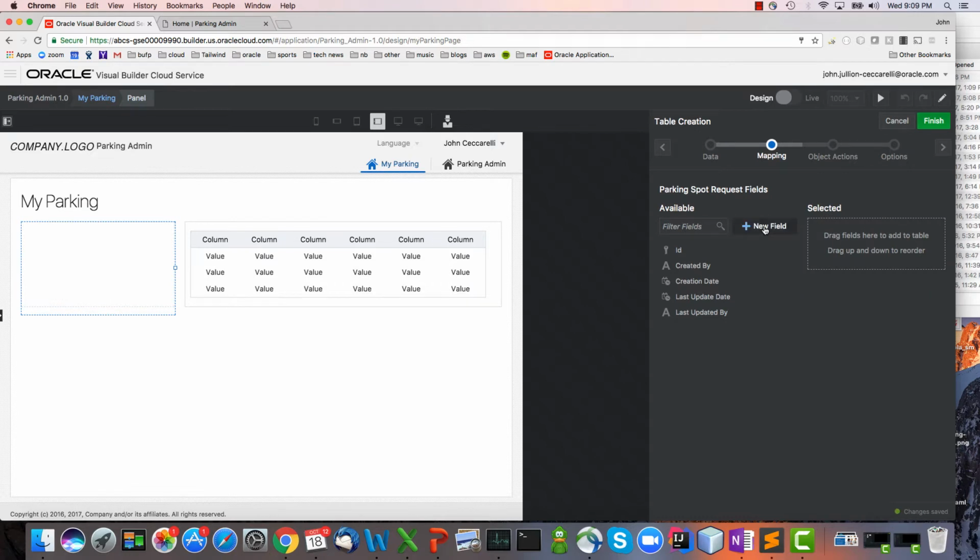So what we're doing is we're creating a new business object. This is a custom business object, which means it lives in the VBCS database, not in the HCM database. And what this is doing is it's creating the database tables in the VBCS database, exposing them as REST, bringing them into the UI, and binding them to this JavaScript UI here.